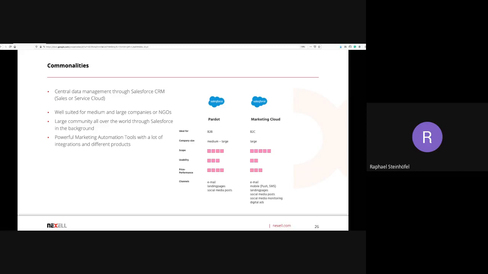Before we go deeper into the difference, they have also something in common. I mean, both solutions are in the cloud. Both have centralized data management through Sales or Service Cloud. They are both good to connect with the Salesforce CRM and synchronize with it. Both are for medium and large companies or NGOs. We have also a couple of NGOs that are using it. And both have a large community through Salesforce, of course, and both are quite powerful.